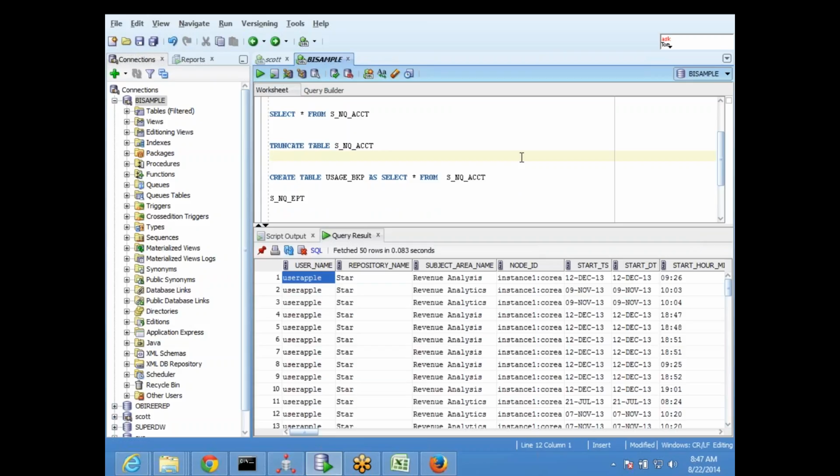But the duty of the OBIEE developer here is, we already have this table present in our physical layer. You have to bring it to the BMM layer, create one subject area, and then create some reports on top of it. What kind of reports? I want to see every day how many users are connecting and how many reports they are creating in every subject area.